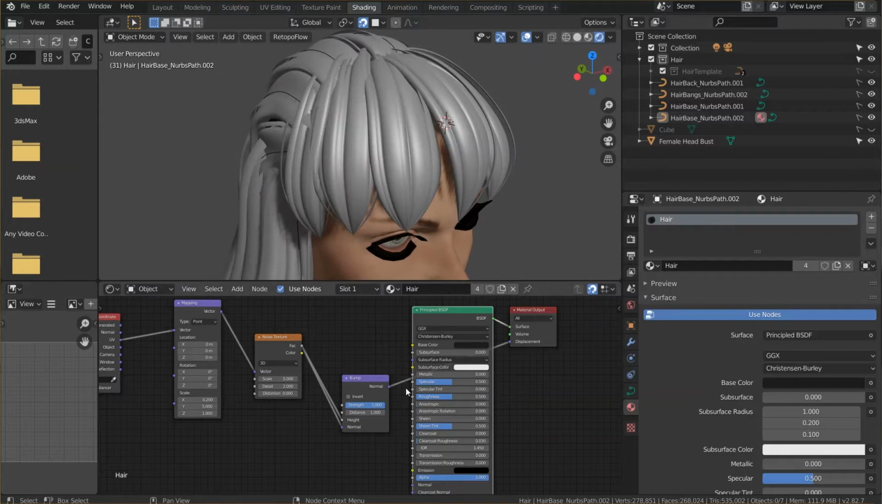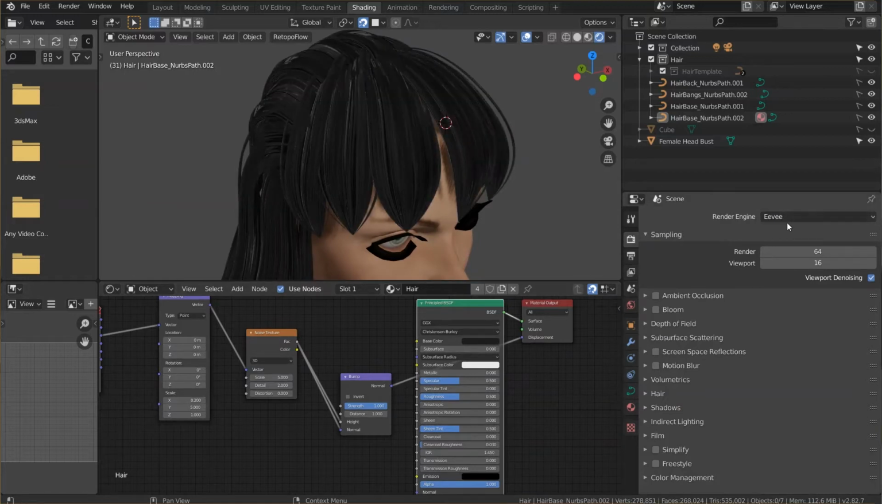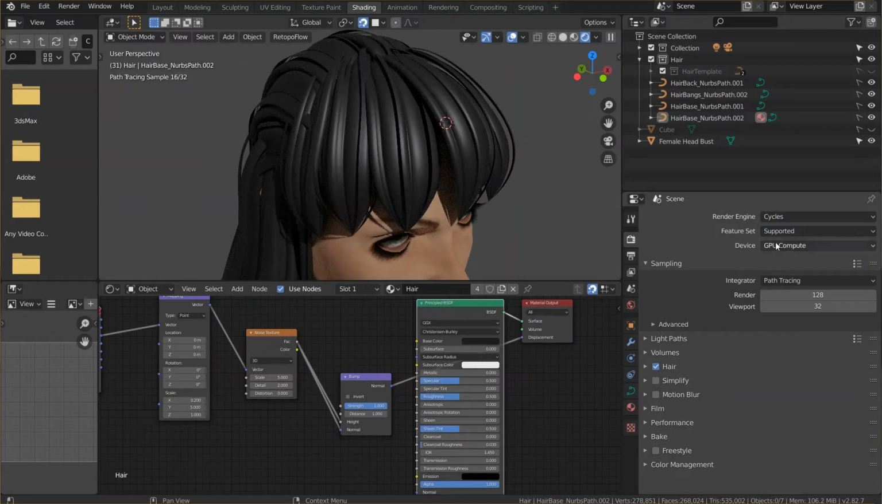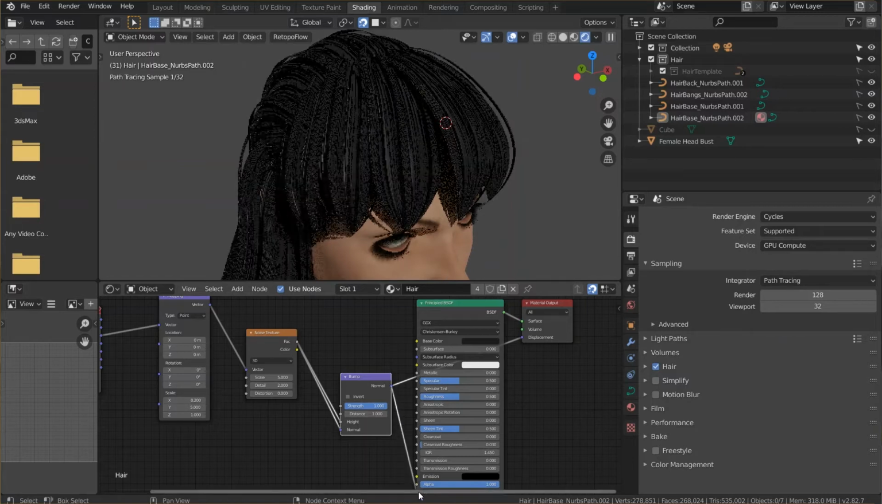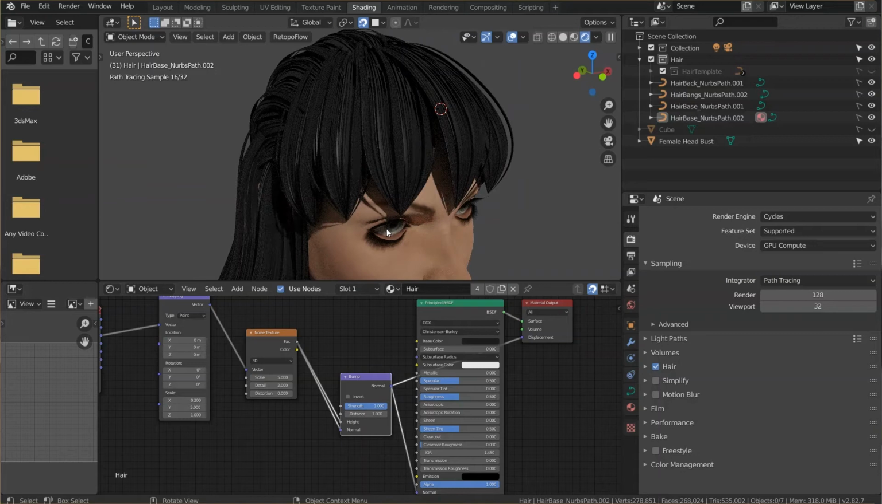Man, this takes a long time to render, doesn't it? What's my renderer set to? Set to Cycles. Get the GPU to compute it. Make sure the GPU is computing it. Maybe it'll go faster. Alright. What else are we going to need?